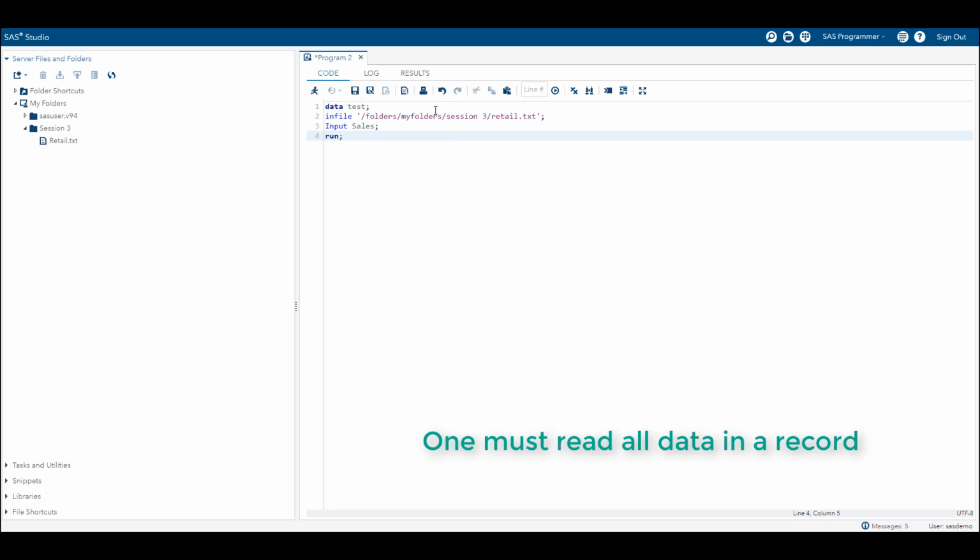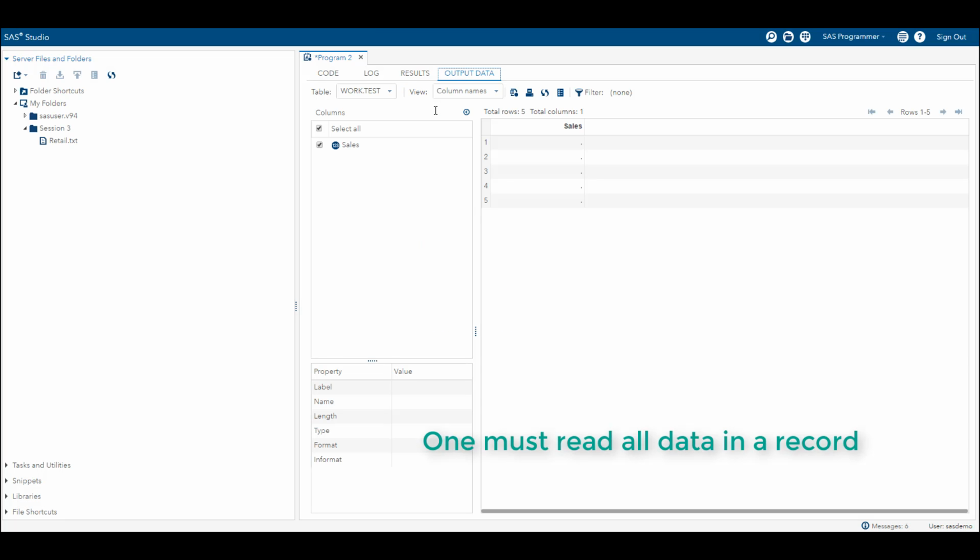In this particular program, I'm just trying to bring sales from the retail table. In the retail table, we have two columns. One is the retail store name and the other column is sales. So I'm just trying to bring the sales from my retail table. Let's see how SAS behaves. Here you see that we are getting periods. Let me show you the retail table.